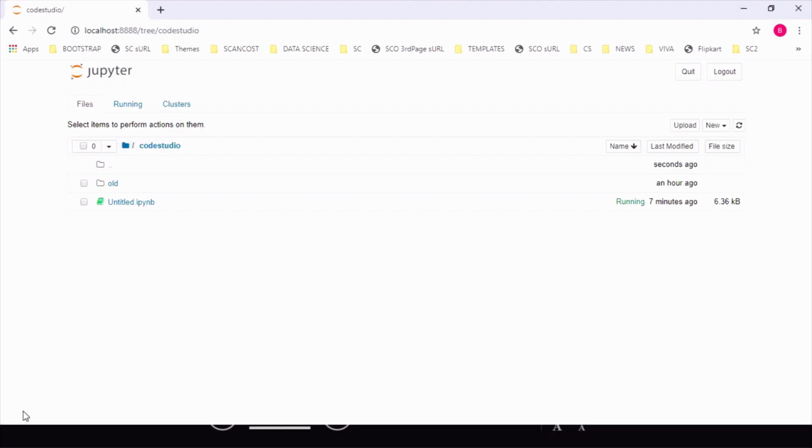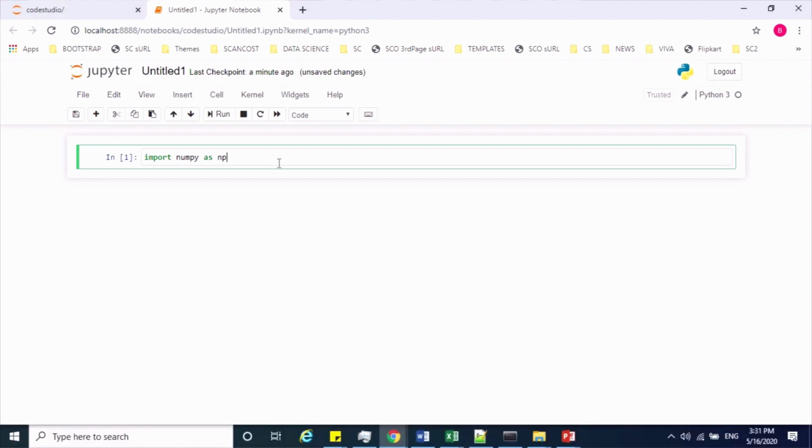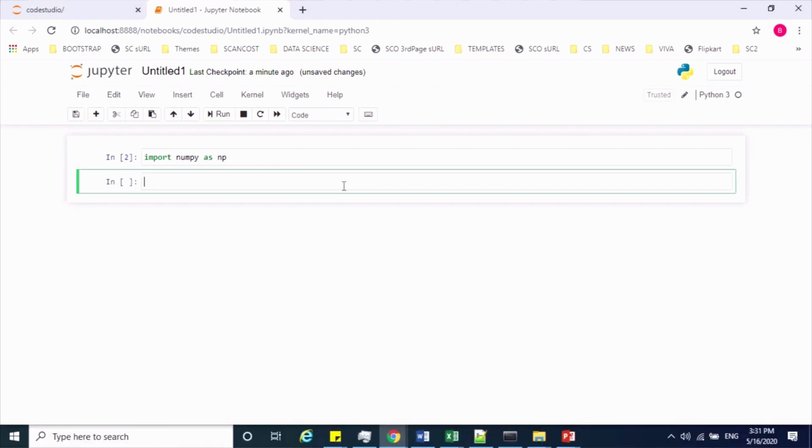So this is my Jupyter Notebook. Let me open the Python cell. To create ndarray objects, first of all, we have to import the library called NumPy. So let me import. Now here is the first method that is called asarray.